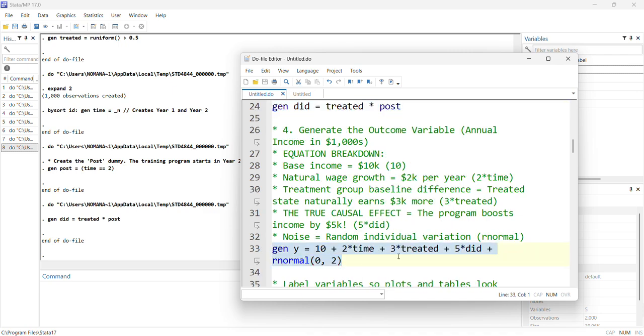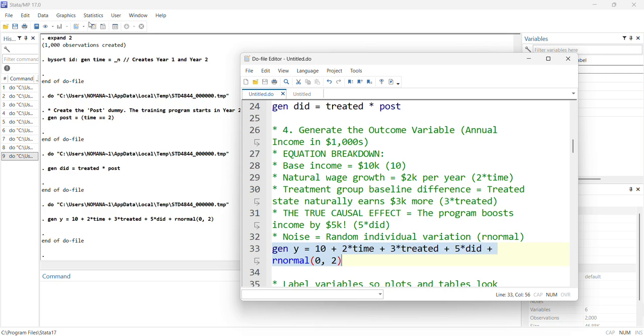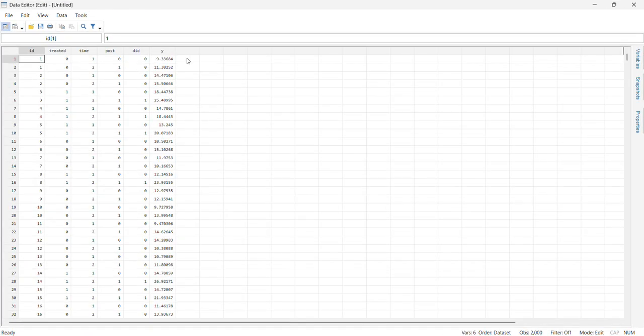Now we create the y variable. Y will be annual income, so I will create a synthetic formula. Y is equal to 10 plus 2 times time, meaning in the second time period it will increase by 2, and then for the treated it will add 3 more, and then 5 with the DID. And then there is the error term with 0 mean and 2 standard deviation. So this is the dependent variable that is created.